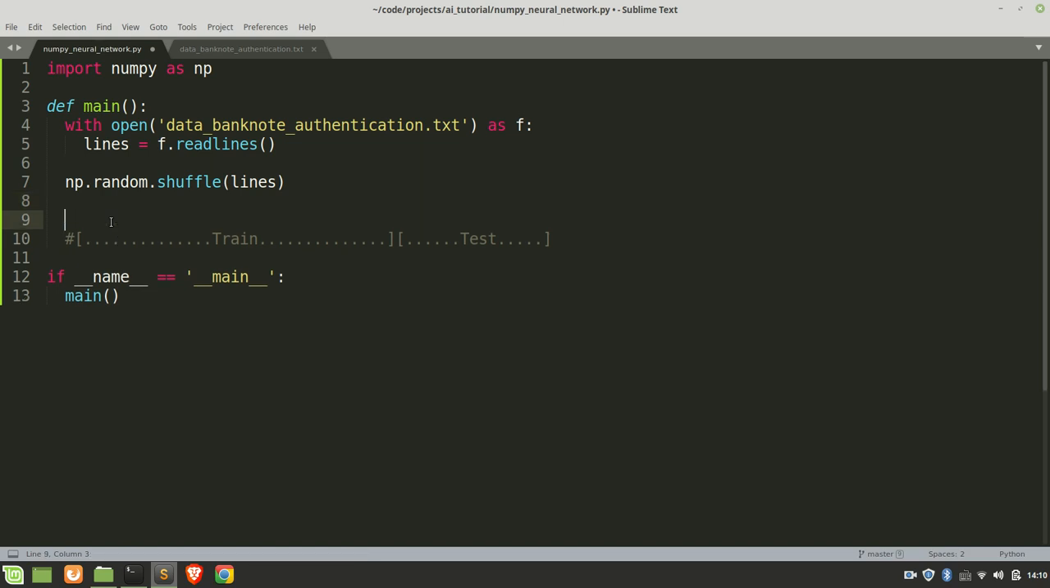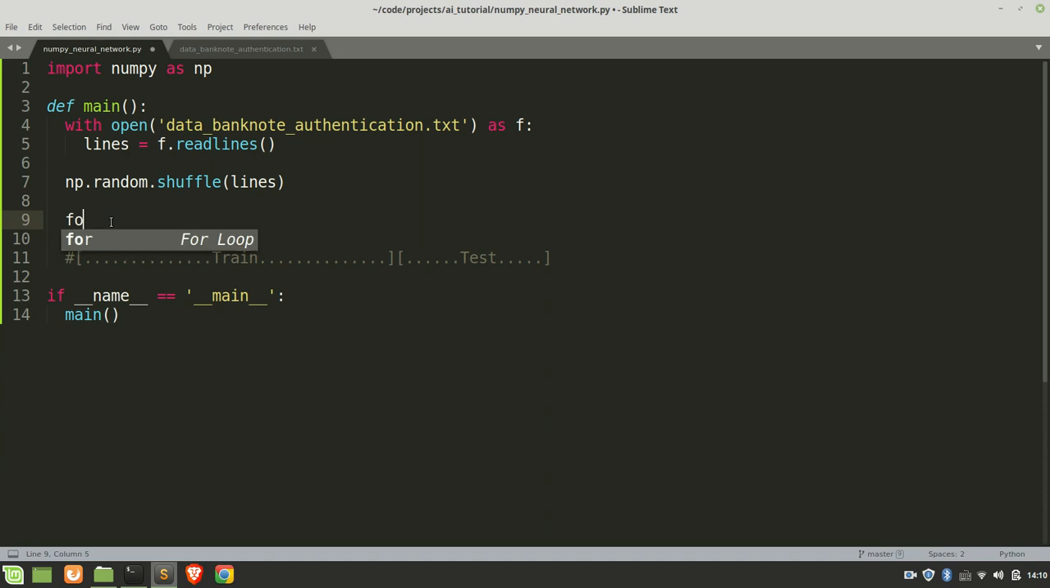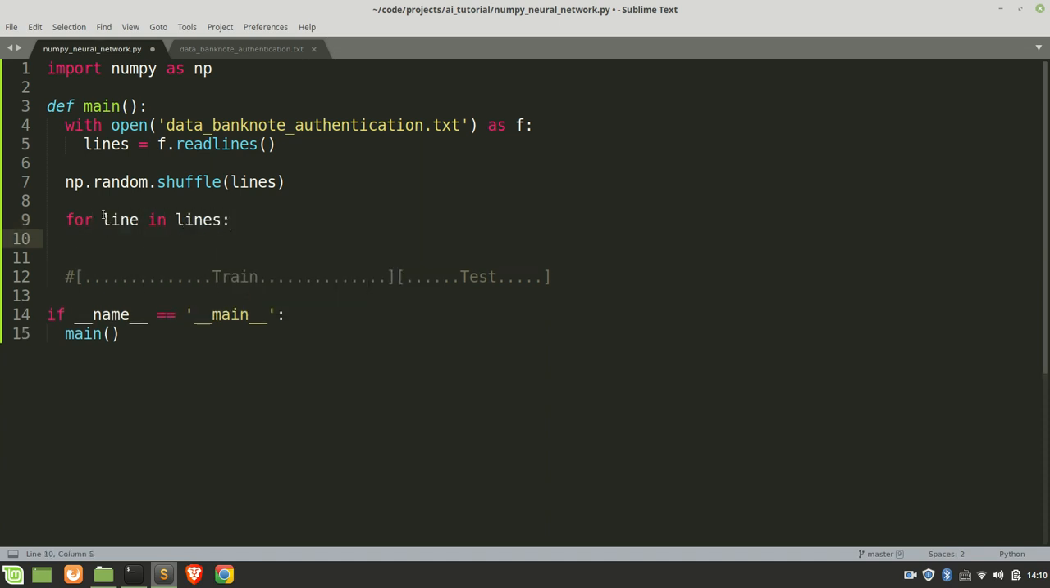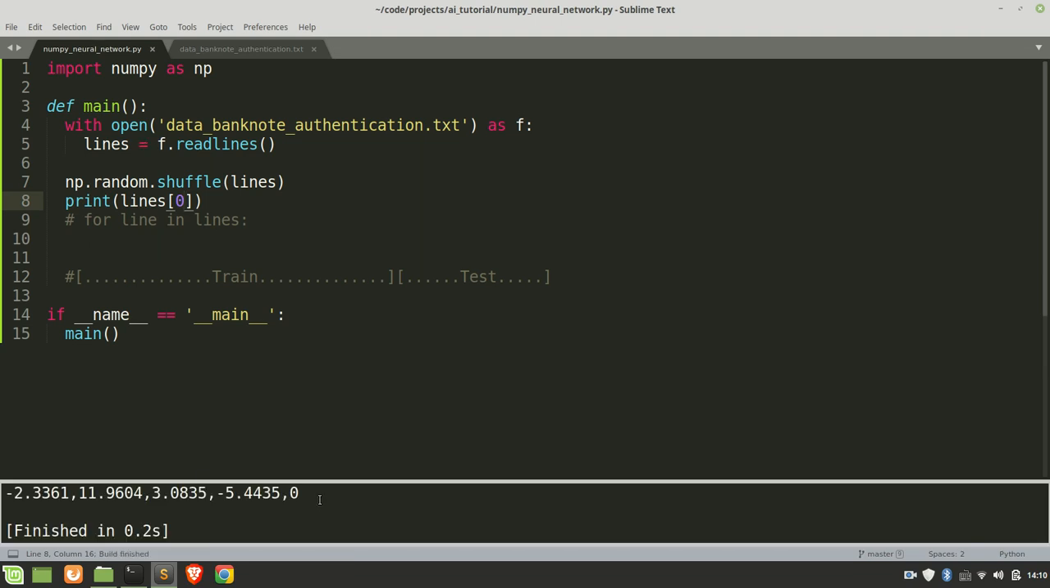Okay, so I'm going to shuffle it all up, and then split it up. But before I can split it up, I need to convert all of these lines into floating point numbers, because when I read this in right now, it's just a big string. For example, if I take my lines and print out the first one, this is actually a string. And you can see that if I print out more of them.